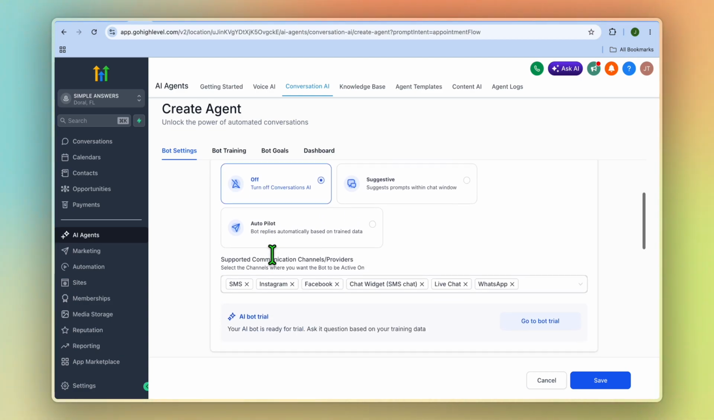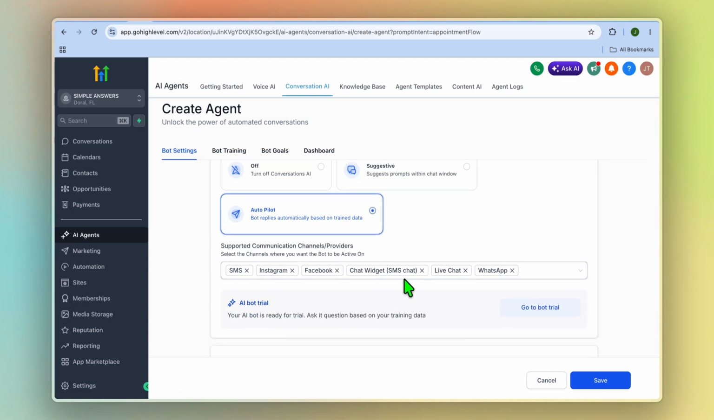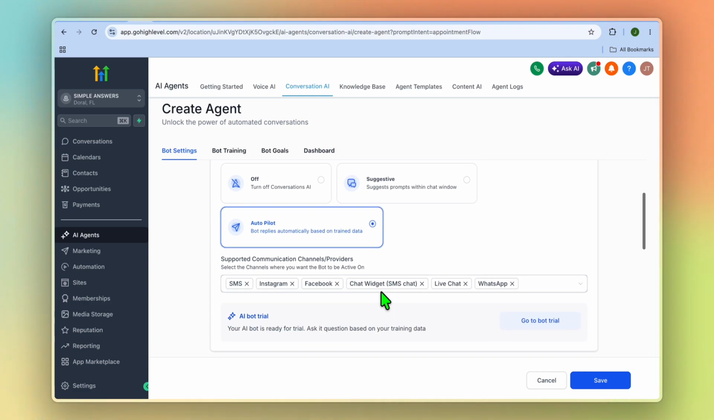Then you're going to scroll down and you're going to select the bot status. So you have different options. You have off, where you turn it off. I'm going to be selecting autopilot. So the bot replies automatically based on trained data. If you would like it to respond based on suggested prompts, you can select suggestive. But I would recommend that you select autopilot, so it will only answer from the information that you have fed it. And by scrolling down, you'll see the different communication channels that it is available in.